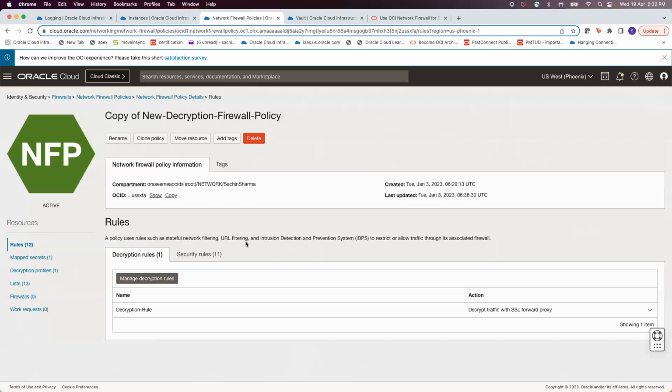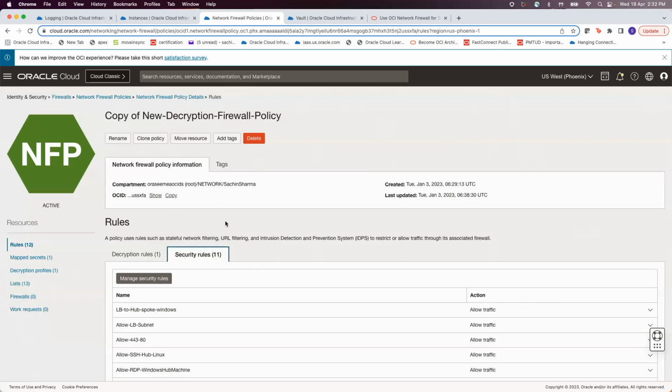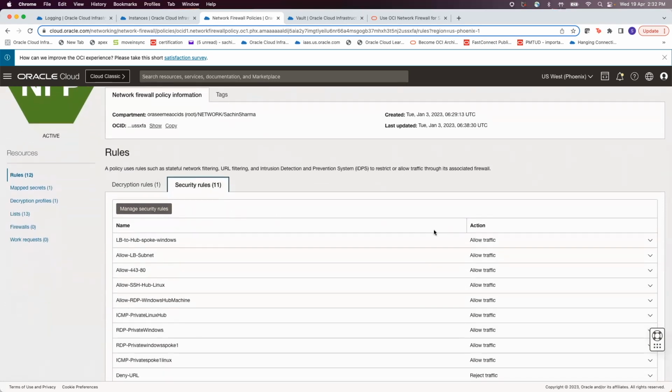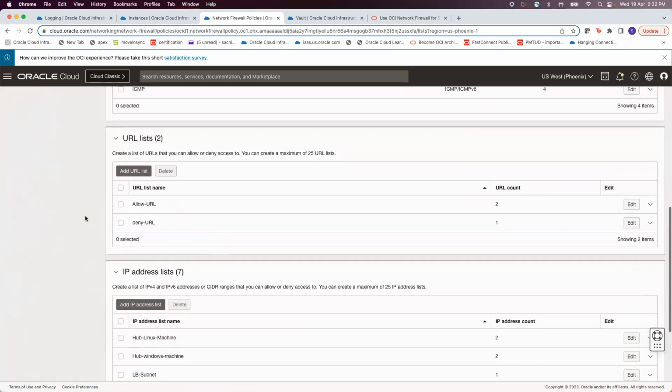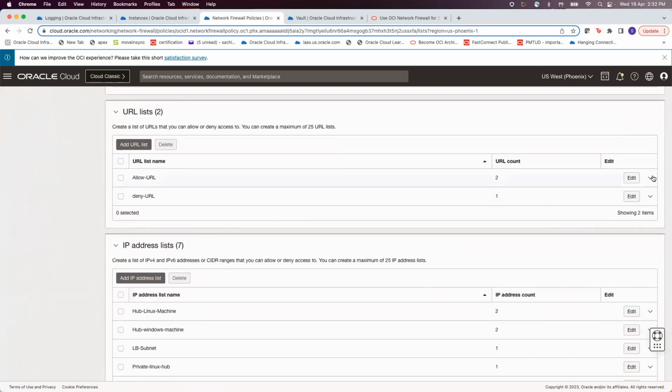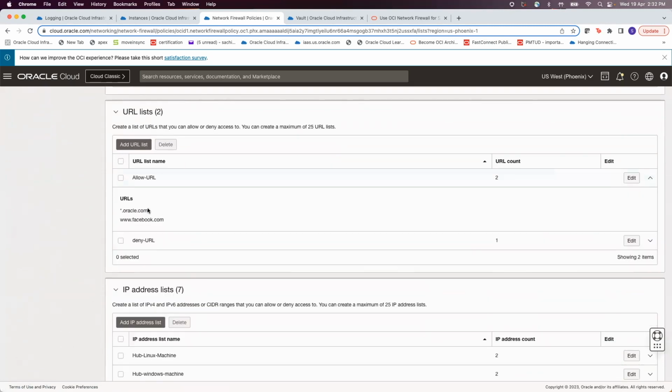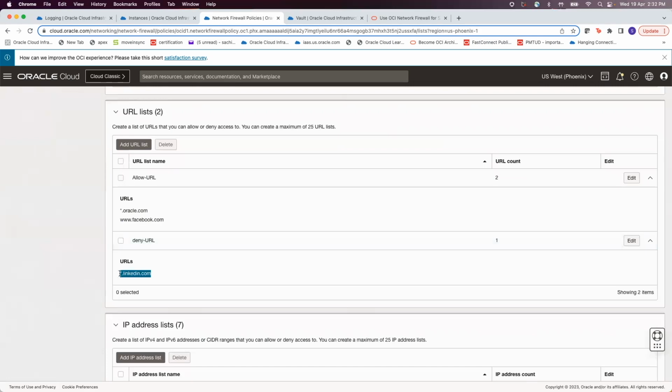Then comes IDS and IPS. Now the traffic has been examined and decrypted, and we have seen whether the traffic is legitimate or not. Then it goes to the security rules over here. In security rules, suppose I am managing my security rules. If you go to the list section, I have created a URL list over here. A URL list which says allow URL for star.oracle.com or www.facebook.com and deny URL for star.linkedin.com.